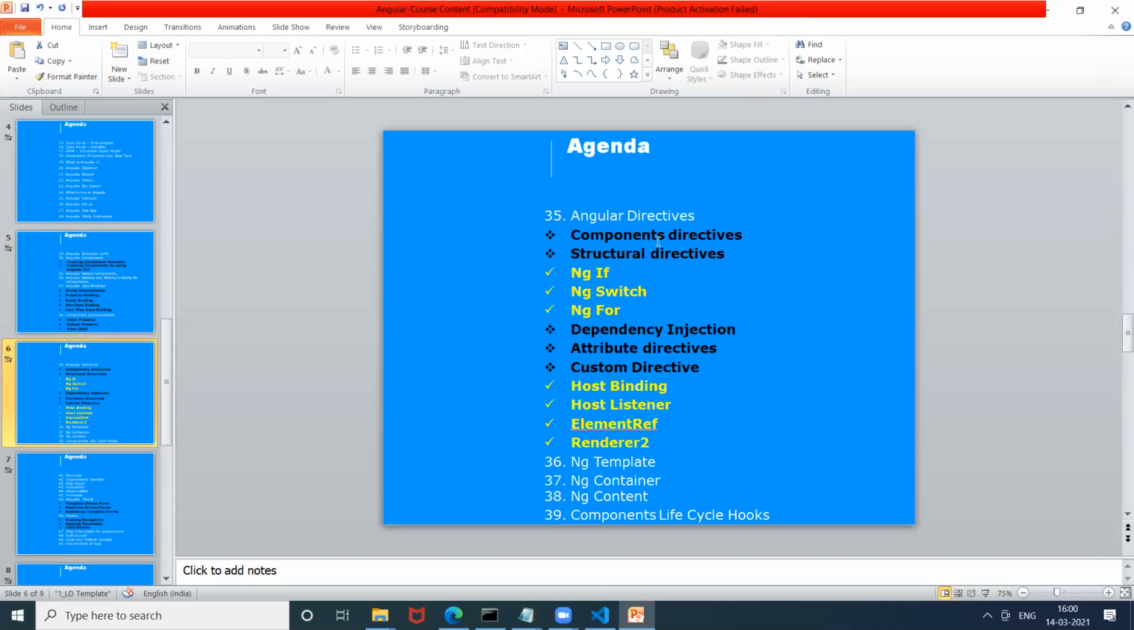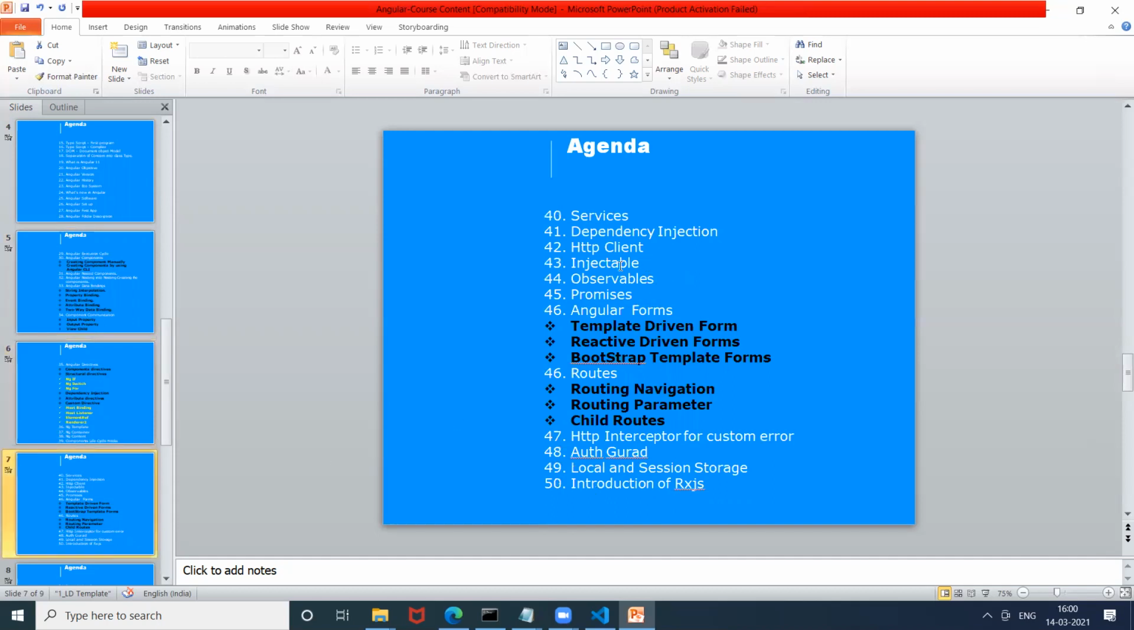Basically, there are four types of Angular directives: component, structural, attribute, and custom directive. In between, I will tell you what exactly dependency injection is, which is very important to understand in terms of Angular, right? We will also be covering ng-template, ng-container, ng-content, and the component lifecycle hooks in detail, right? Then coming to the services: dependency injection, HTTP client, injectable, observable, promise. This is the part of the services which we need to cover in detail.